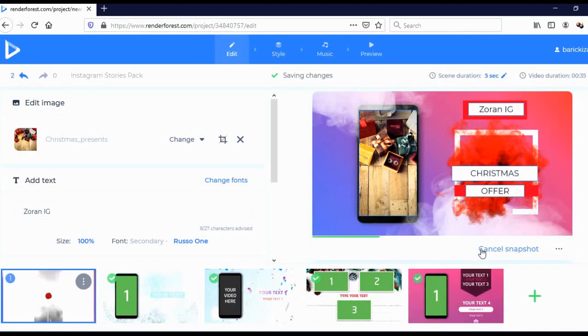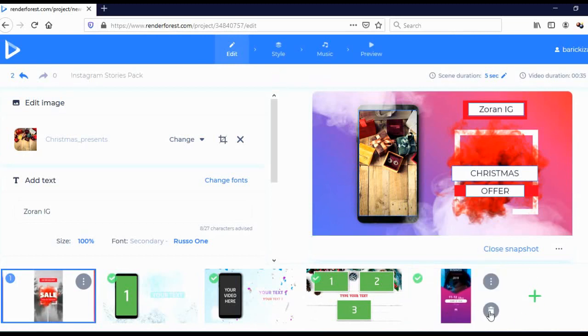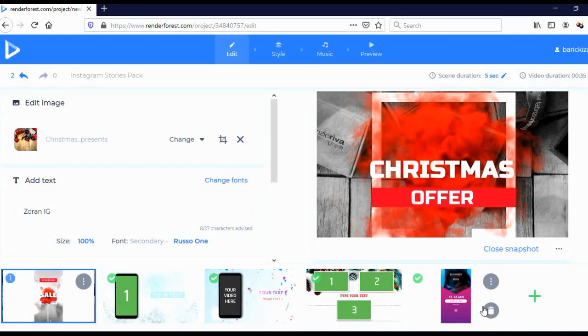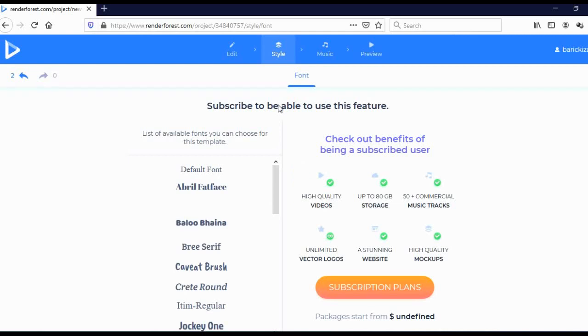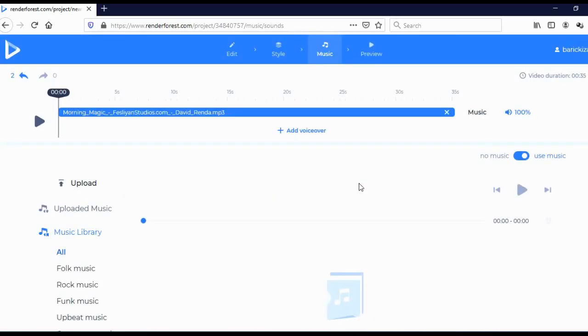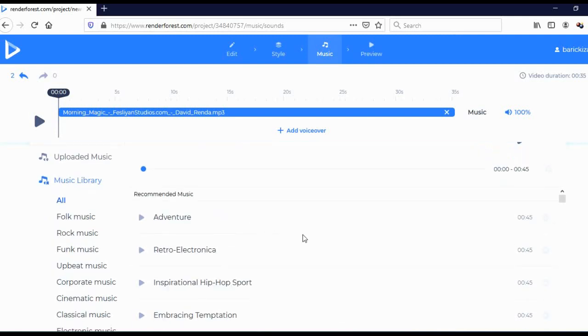And you can edit all of these slides. And if you wish to add another slide, you can just click on this plus, or you can just click on this trash can to remove the slide. After you finish, you can go on style, and here you can choose different styles. Here you can add the music, and all of this music is labeled free, so you won't be banned from Instagram if you use this music, because like I said, it's copyright free music.